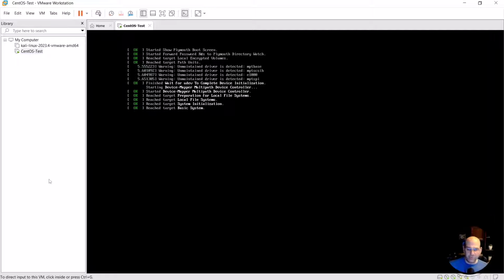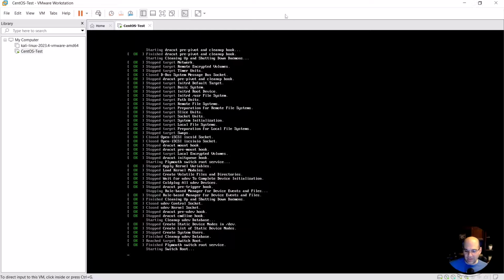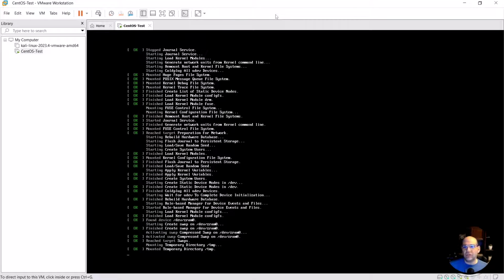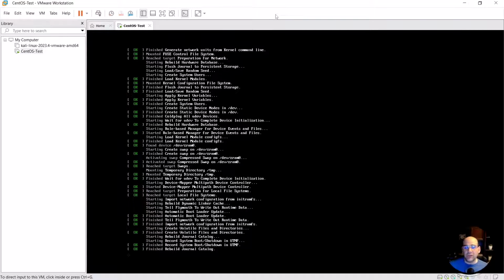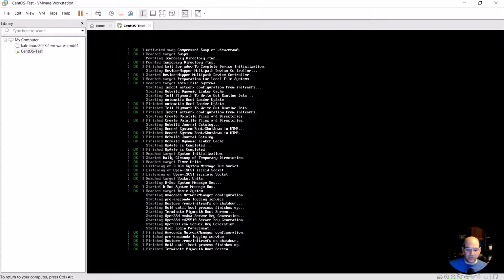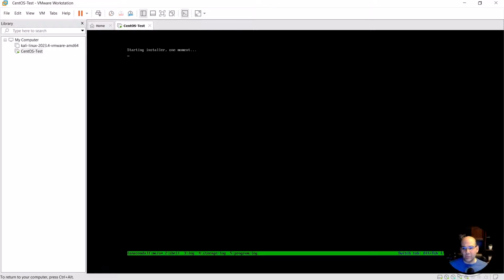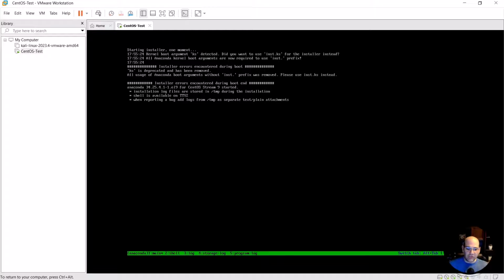If you move your mouse pointer to the left or the right, anywhere outside of that boot screen, you should get your mouse pointer back. If you don't, then on your keyboard just hit Control and Alt, and VMware Workstation will release your mouse pointer so that you can get it back and do what you need to do. Ignore these errors here that are on the screen.